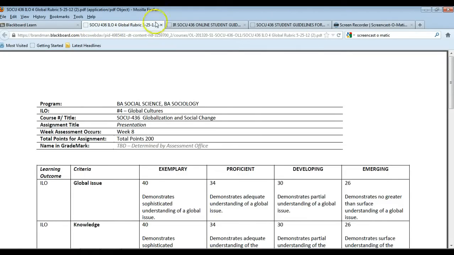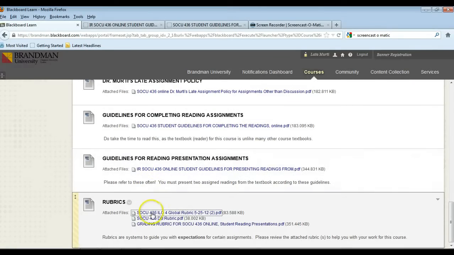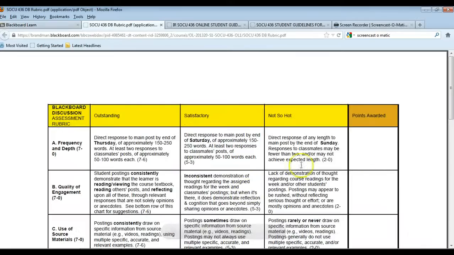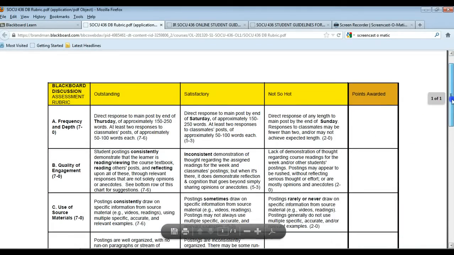Alright, let's look at your discussion board rubric.